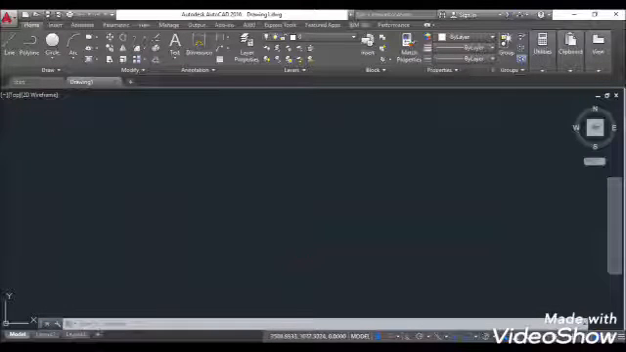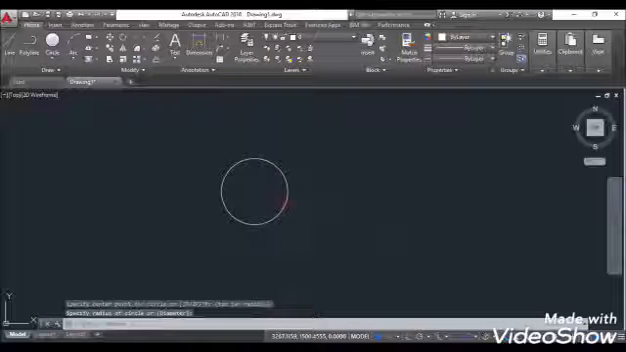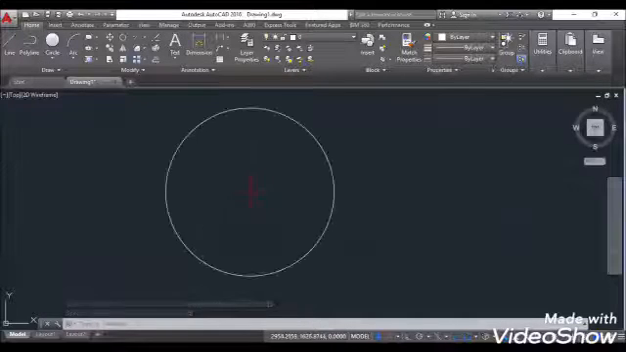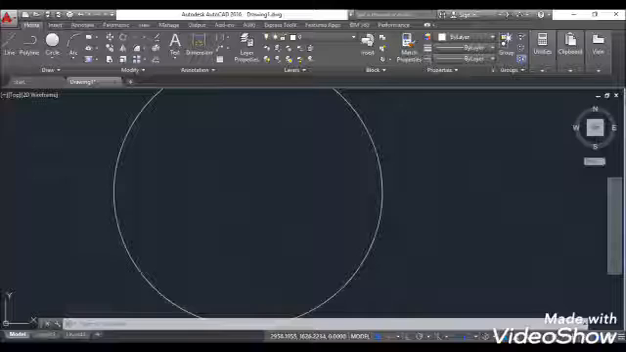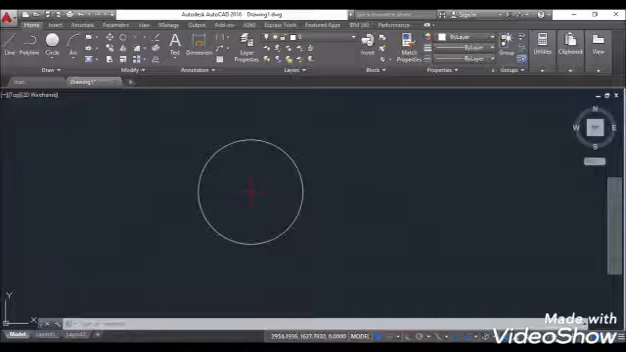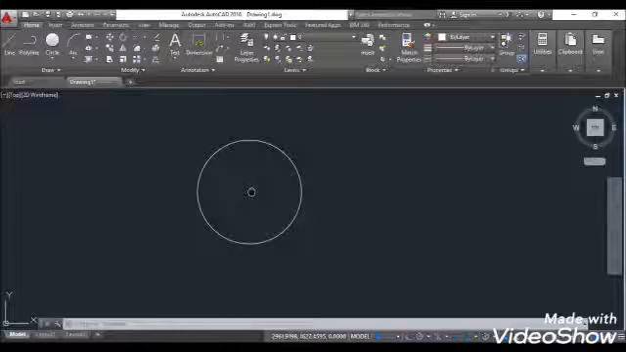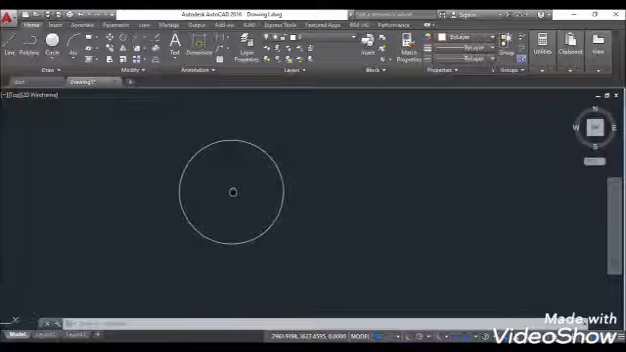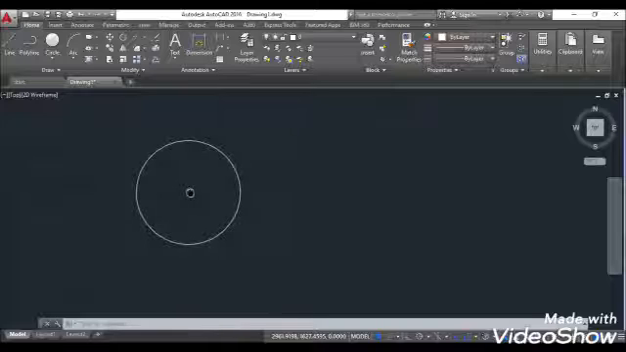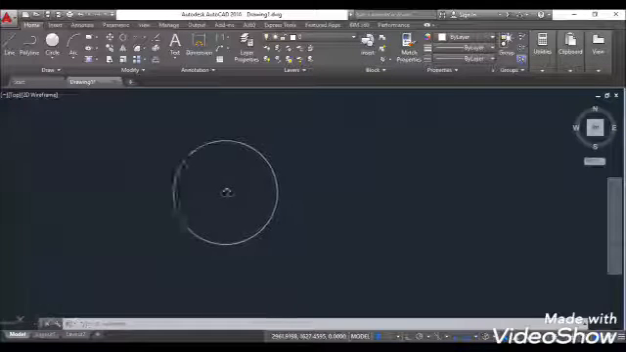First I'll tell about the mouse functions. I'll draw a circle for better understanding of the mouse functions. So when I scroll upwards, you can see it's zooming in. When I scroll downwards, it's zooming out. And when I press and hold the scroll button, you will see a hand-like symbol appears. So now just move the mouse and it will move the drawing window. This is known as pan or panning.